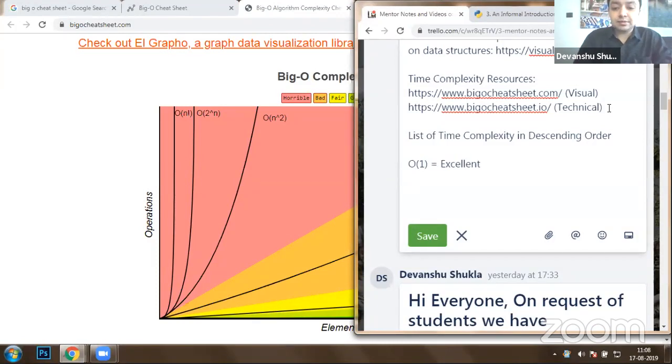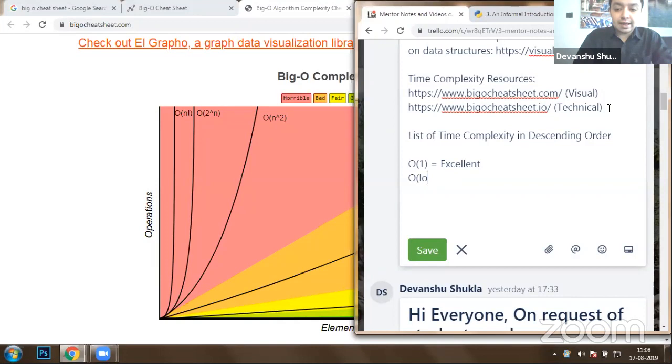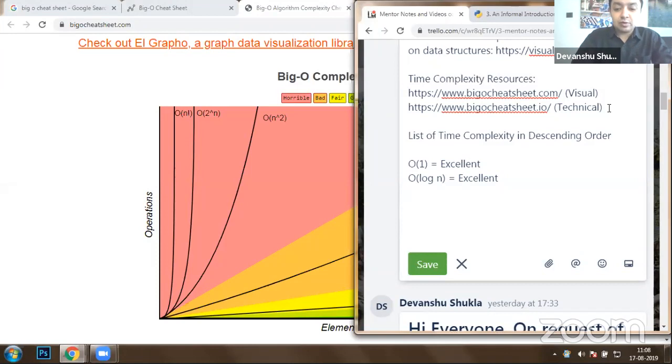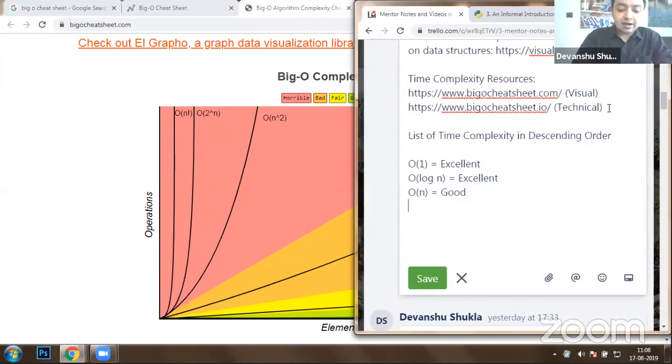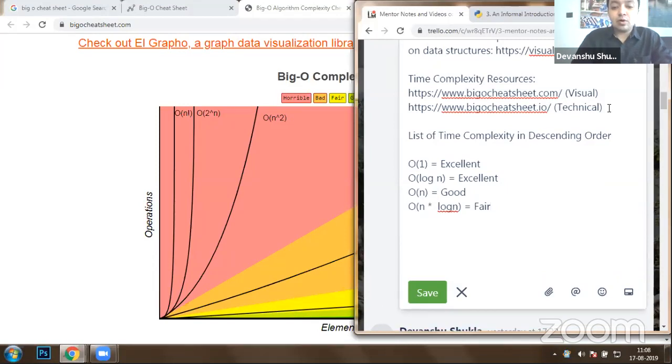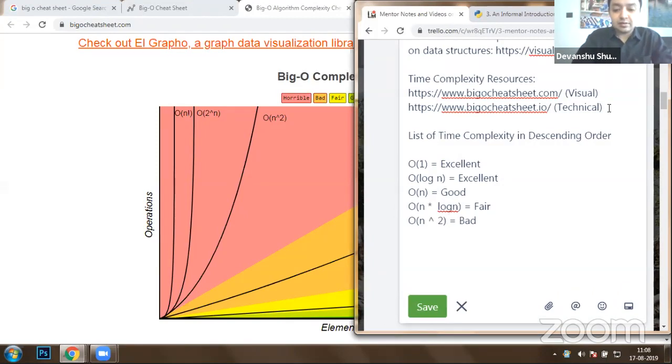It is an excellent time complexity. Then you have big O of log n. This is also excellent time complexity. Okay. Then you have big O of n, which is good time complexity. Then you have big O of n into log n. Okay, this is fair. Then you have big O of n square, n raised to the power 2. Sorry. Number of element raised to the power 2. So this is bad. Then you have big O of 2 raised to the power n. This is also bad actually.